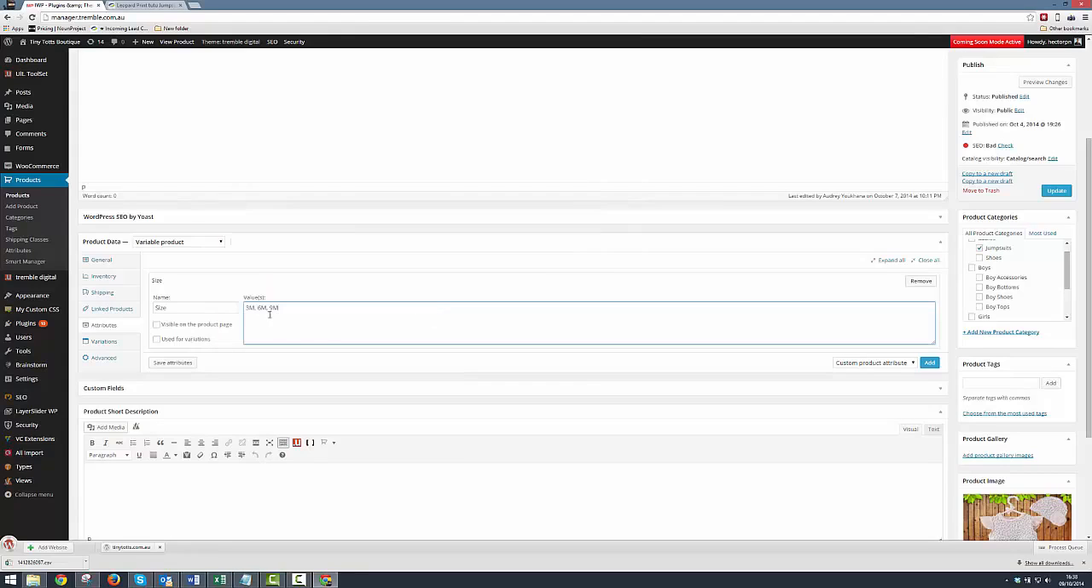Now you can see here we've pasted it in and it's got commas. WooCommerce isn't happy with that. We have to do it in a specific fashion. What it's looking for is what's called a pipe, which is this straight line that goes up, down. And I like to put spaces there. So that's how it should be looking. These are the different sizes that are going to be available for this product.